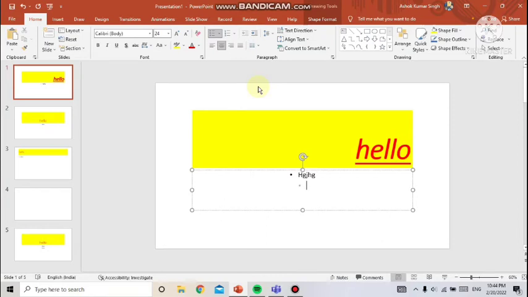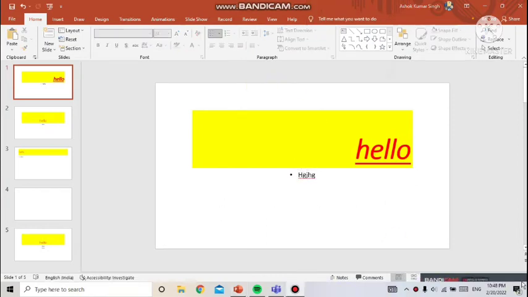So this is chapter 17 which got over. So now I'm going to start with chapter 18. In this chapter we'll learn how to insert a table and after that how to format it.